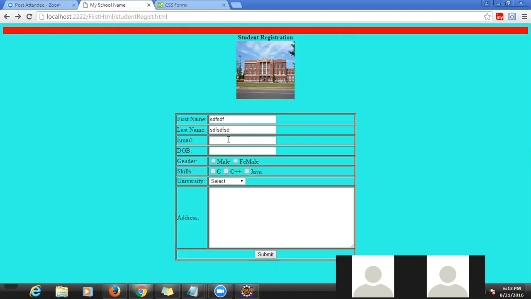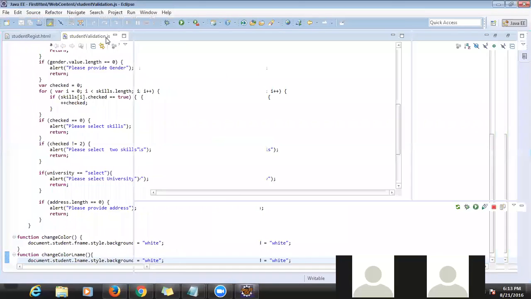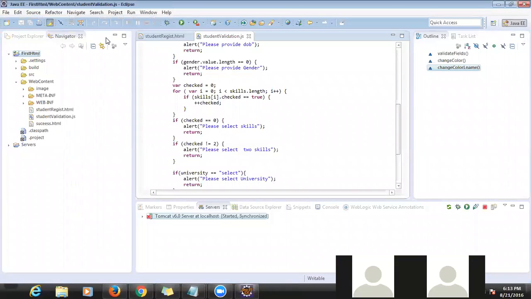Okay. So now we'll go to some different topic. So this is clear, this JavaScript and HTML.